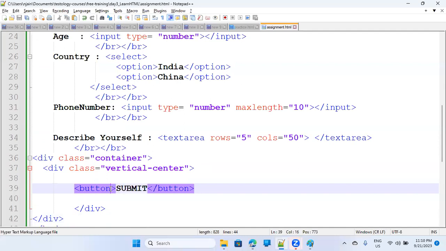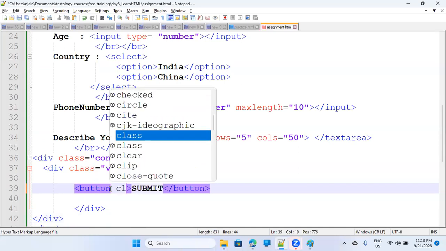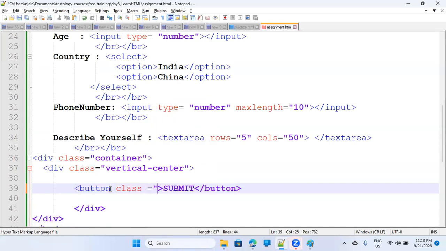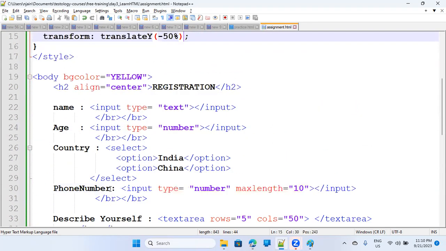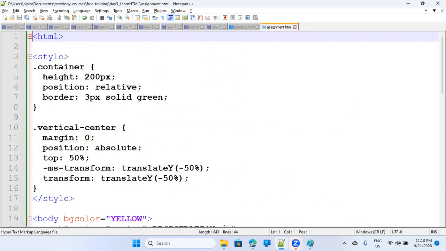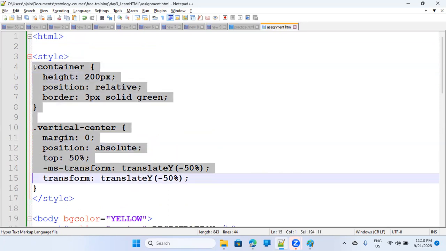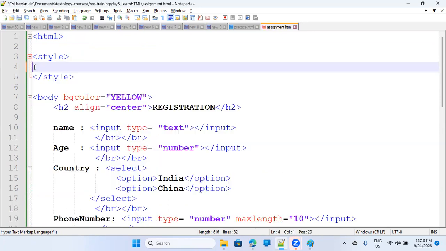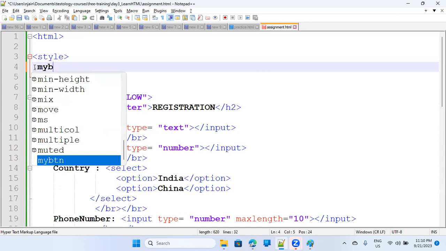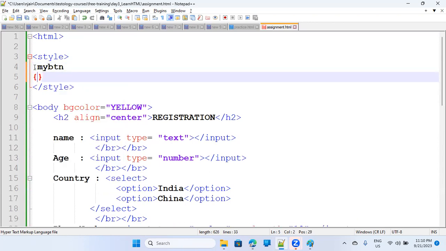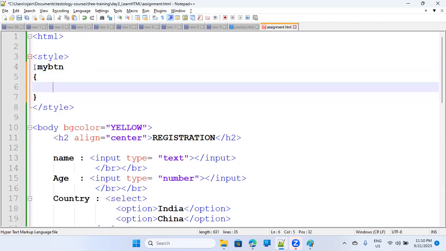Here, let's understand. You can also give the class. Class is equals to my BTN, my button. Save it. And you can make your own style then. It's not like that you have to follow something from here. No, let's create our own style. So we will say dot my BTN, and in the bracket, then you will provide what you want to do with this button. It's like this, right?